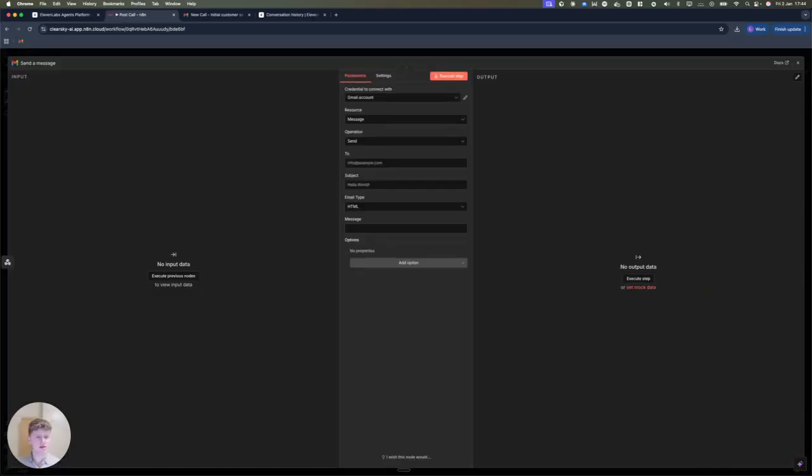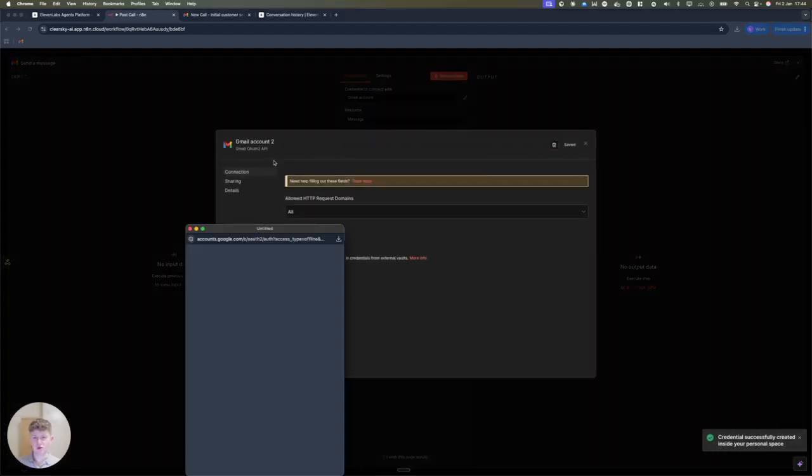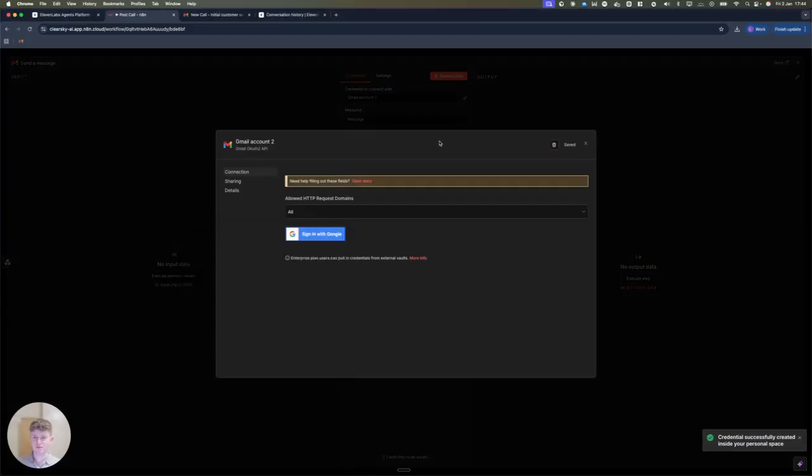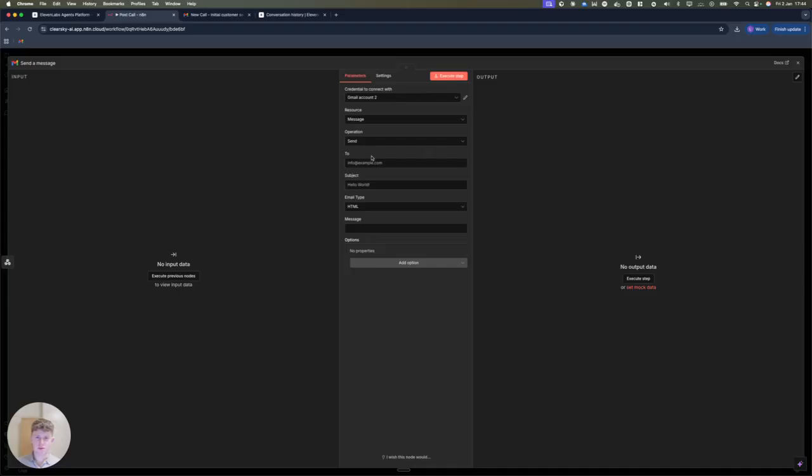Click send a message, and I already have my Gmail account connected, but all you have to do is click create new connection or connect, and it will prompt you to connect like this. And if I just close this, you enter the email you want to send it to. So in my case, this will be clearsky.co.uk. The subject, new call, and then the message.